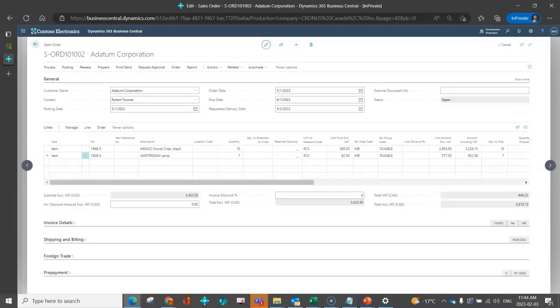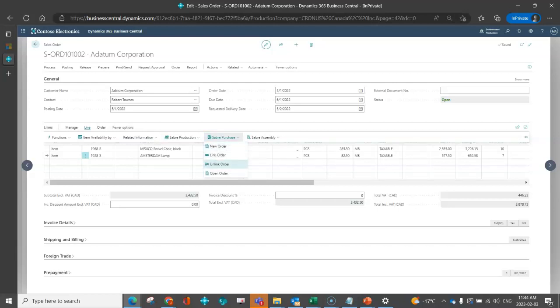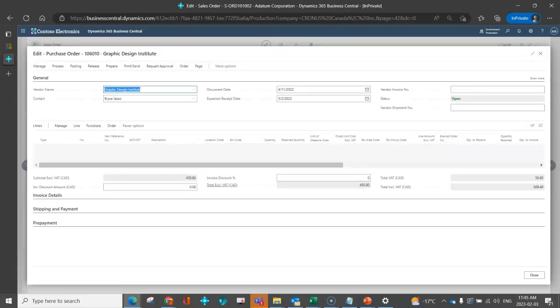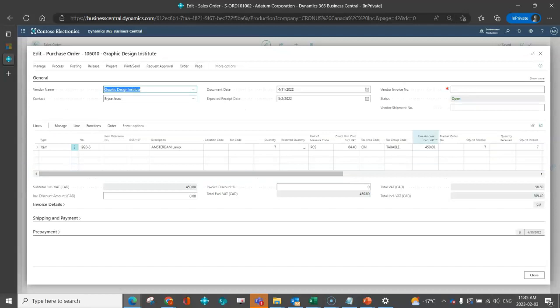If I close out of that purchase order, as we can see here from the line, I could always click on line, go back to Sabre Purchase. I could again unlink from that order if later down the line I want to be able to link it to a different order. And of course, I can drill back into the order really easily to be able to see the reference between the two.